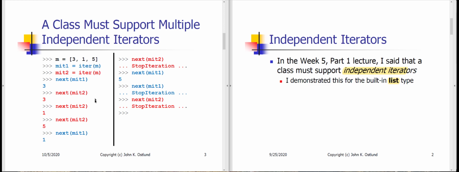And here's the little demonstration that I showed. If we have a list m, the variable m referring to this list containing the items 3, 1, 5, and I set up MIT1 as the first iterator to m and MIT2 as a second iterator for m, these iterators, MIT1 and MIT2, are independent of each other.